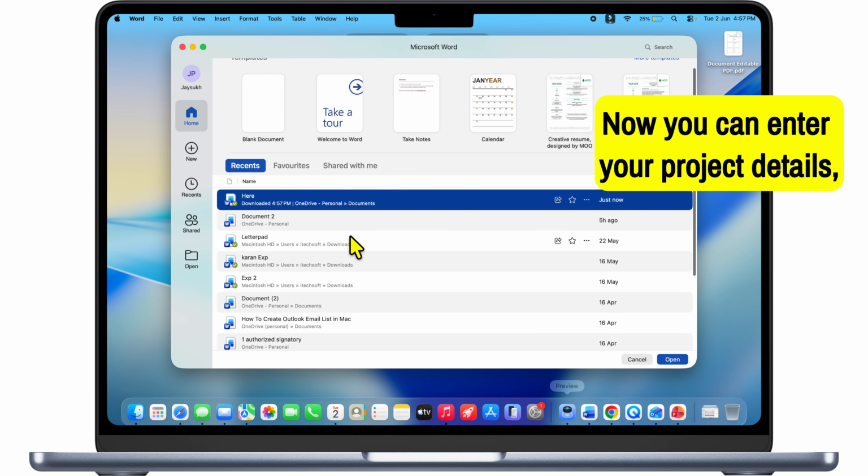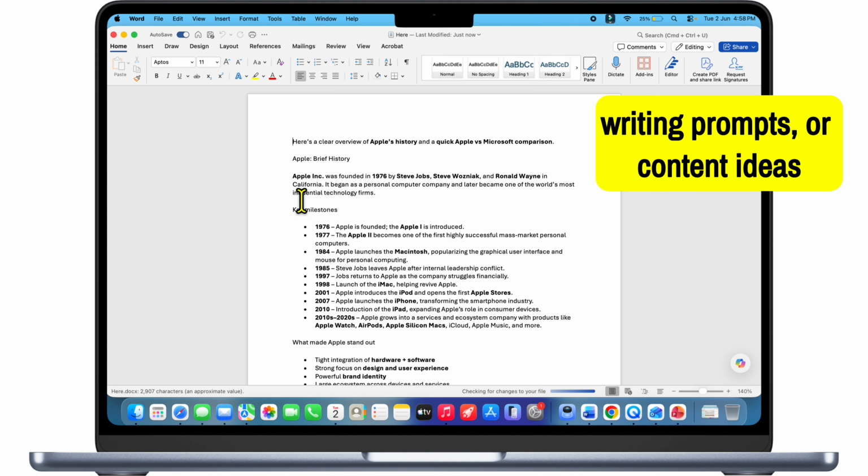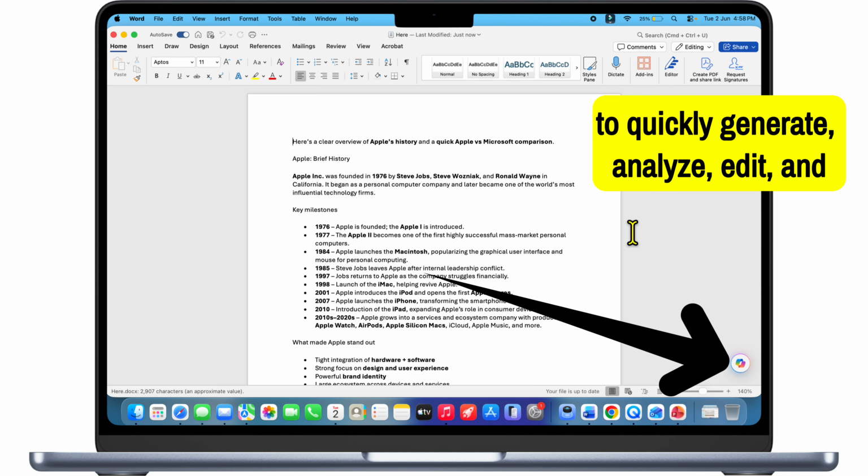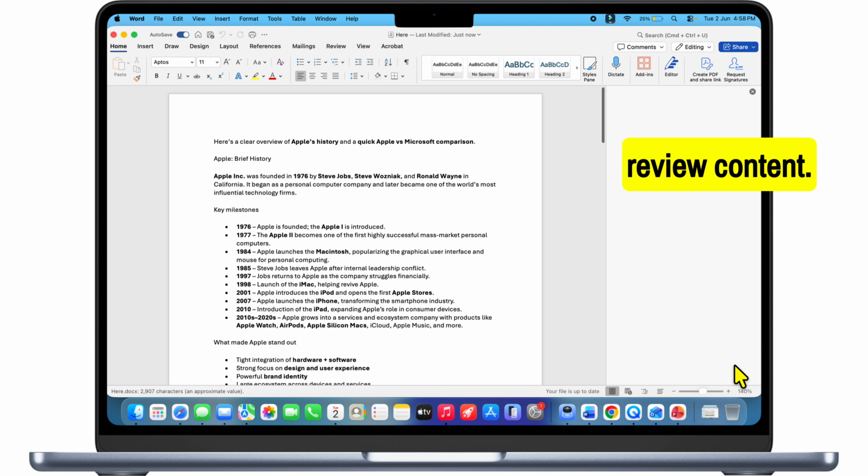Now you can enter your project details, writing prompts, or content ideas to quickly generate, analyze, edit, and review content.